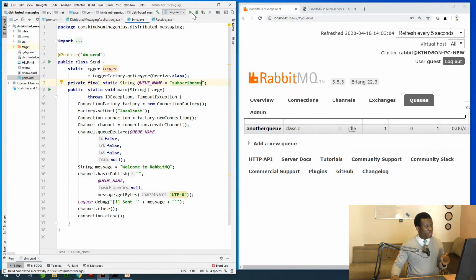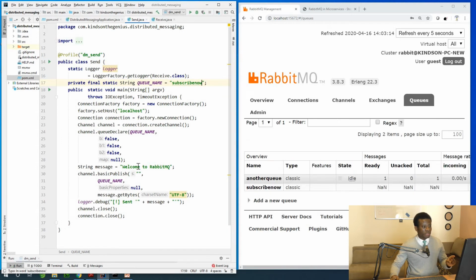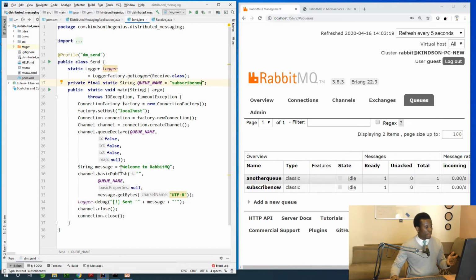So I'm going to run it again, and let's see if it creates this new queue. We're also going to look into this queue to see that there's a message that says, welcome to RabbitMQ. Good. So you can see it comes right there. So you can see another queue. We have subscribe now. So you have a message, a string message, welcome to RabbitMQ.